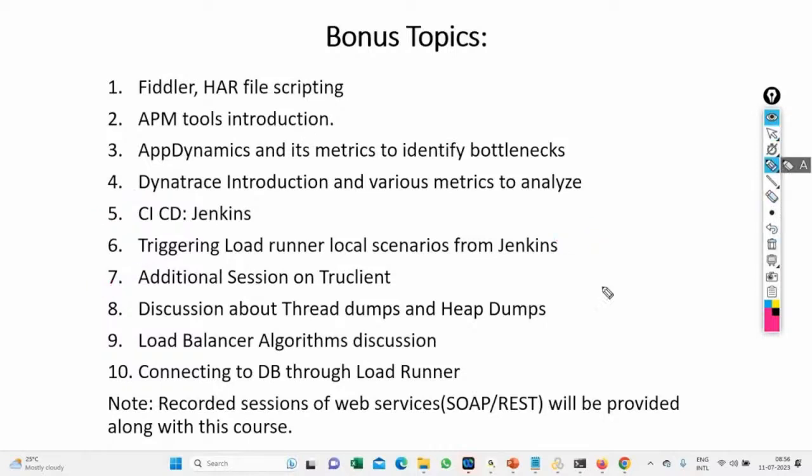And then we'll also discuss heap dumps and thread dumps, like why we have to download them, how we have to download them, and how we analyze those dumps. I'll tell you some information about it. And then we'll also discuss some load balancer algorithms. And then I'll also give you a recorded session of connecting to DB through LoadRunner.